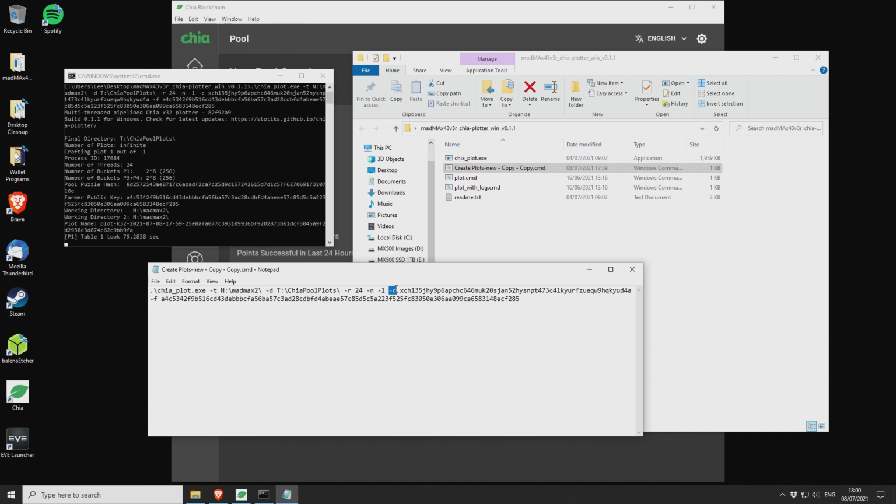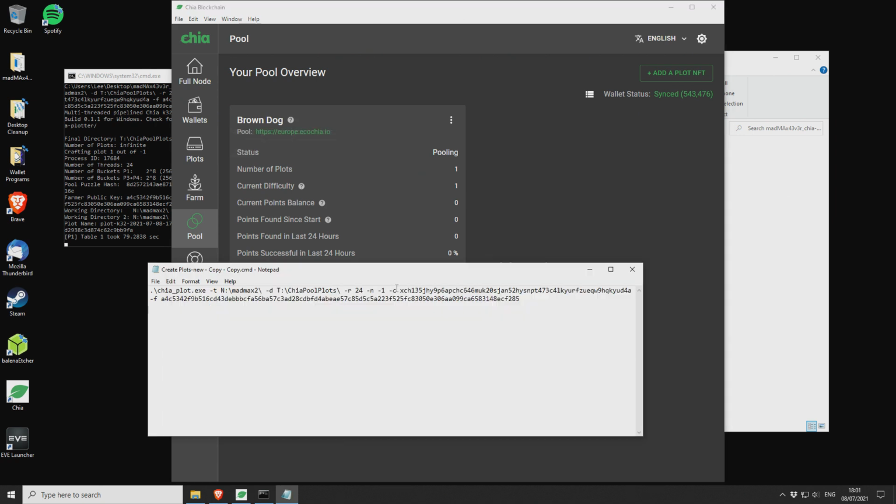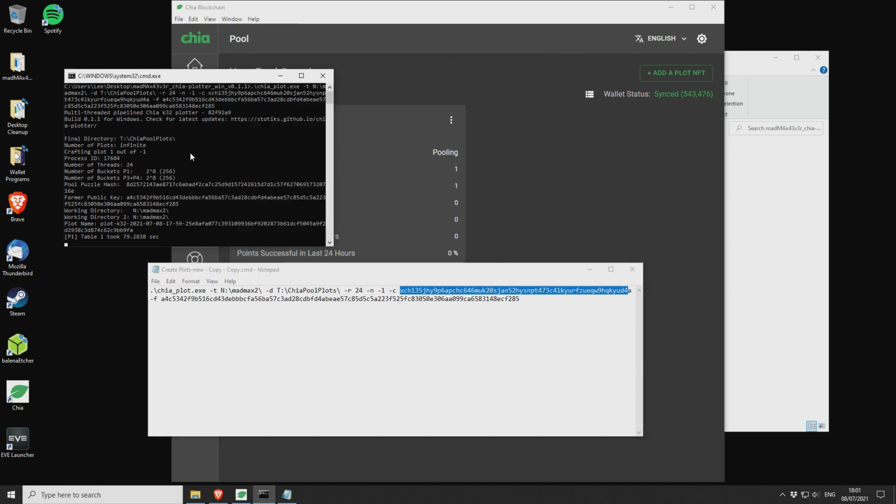In the previous configuration, you would have dash P, and then you would have your public key that would go there. All you need to do for this version is download the latest version of Mad Max, or the Stoics version, which is the Windows binary. Change the dash P to dash C, and then this address here, you get that from this brown dog. If you just hover over it, you get this pool contract address. So just add in this line here, remove the dash P, and replace it with your address from there. And then start up your Mad Max plotter as you do normally.